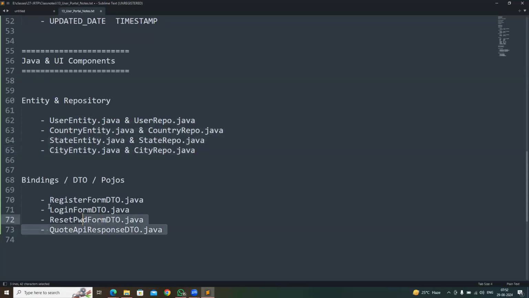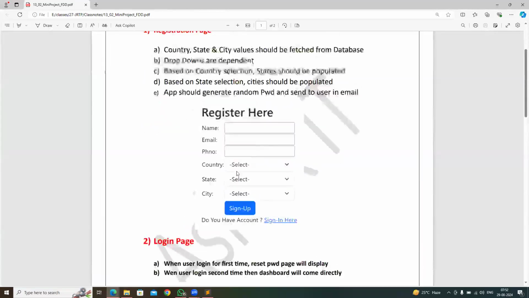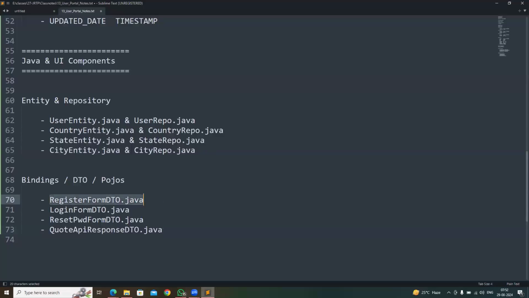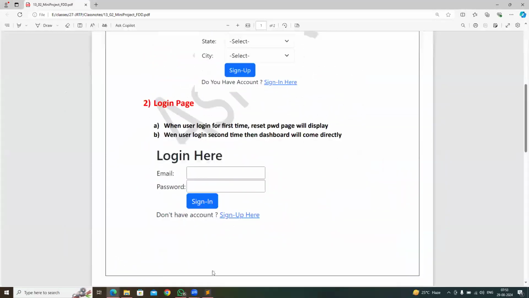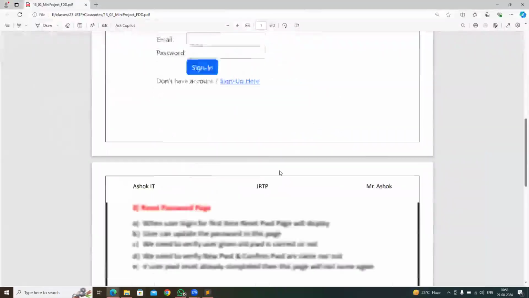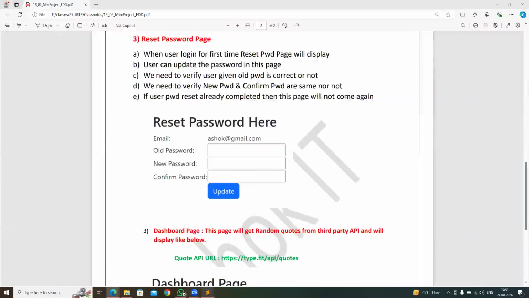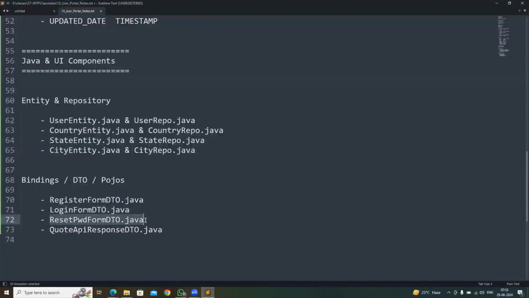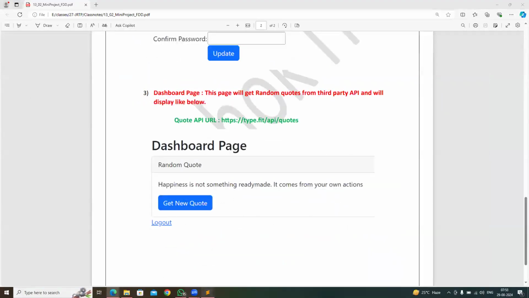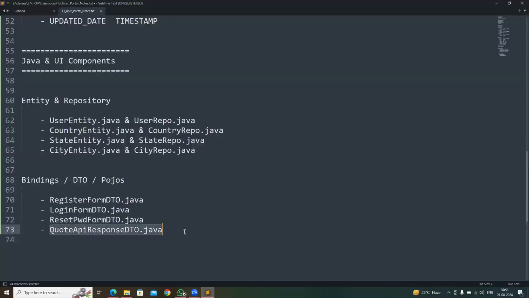And when it comes to the forms development, for registration form binding, to capture the registration form data, I'm taking register form DTO.java. To capture login form data, I'm using login form DTO.java. To capture reset password page data, reset password form DTO. And to get the third party API response, I'm taking one more class, quote API response DTO.java.